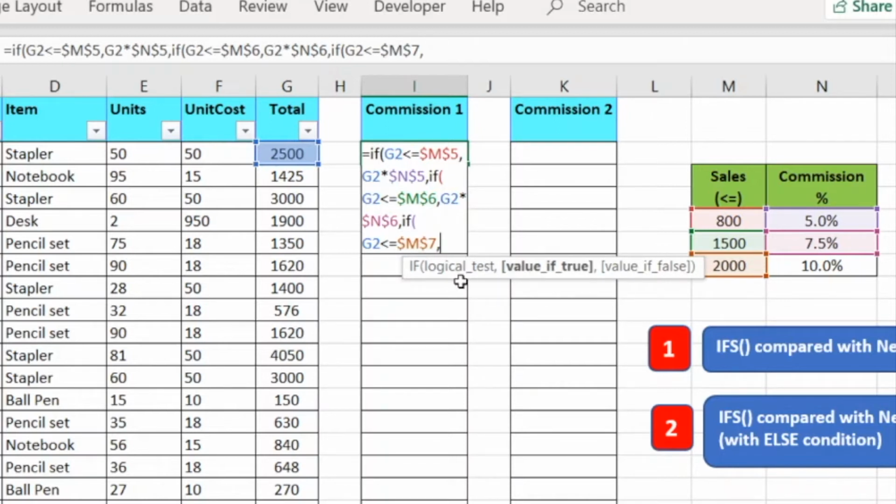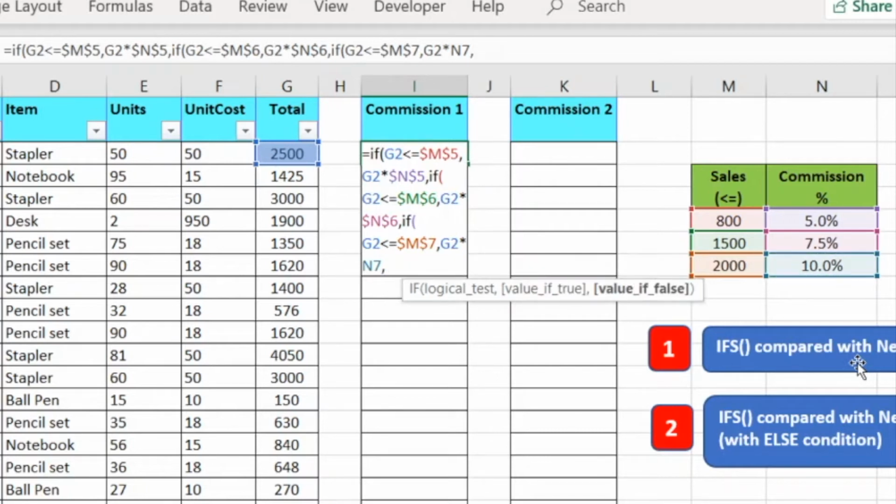And then if it is true, then the sales amount needs to be multiplied by the commission percentage. So with this, all the true conditions are handled. Let's say for any other amount, because this false condition here means that all these conditions have failed, then what do we need to do? Let's say in that case we'll just put 0.